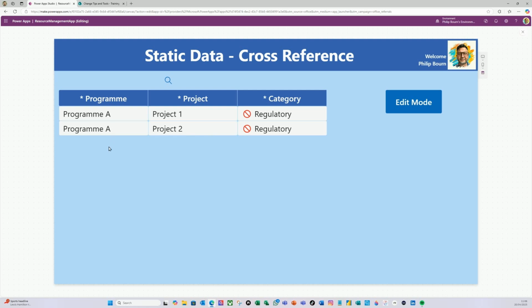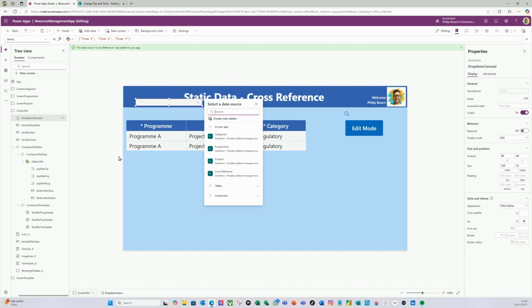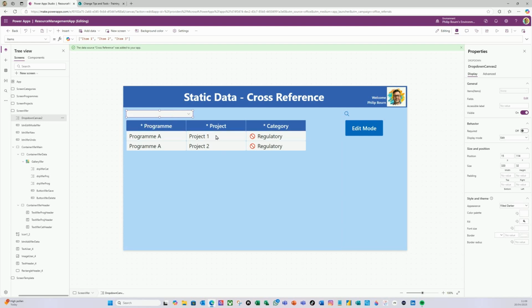So let's do that. Right, so let's come out of that and let's try adding a filter. So I'm going to move this icon over to here for now. And with the screen first selected, I'm going to insert another drop down. I think I'm going to add a combo box because I want to be able to do multiple. No, let's just leave it with this. Let's not get ahead of ourselves here. So let's just put this here.